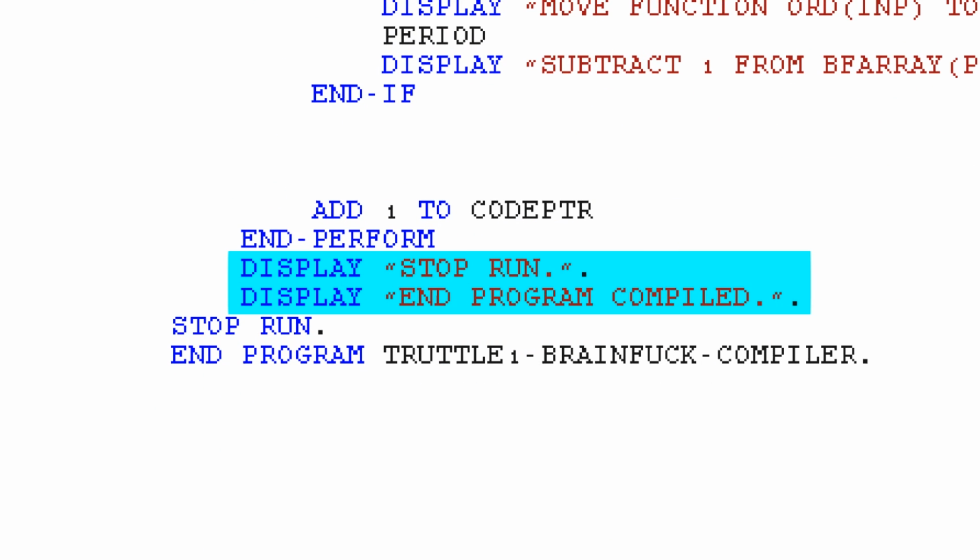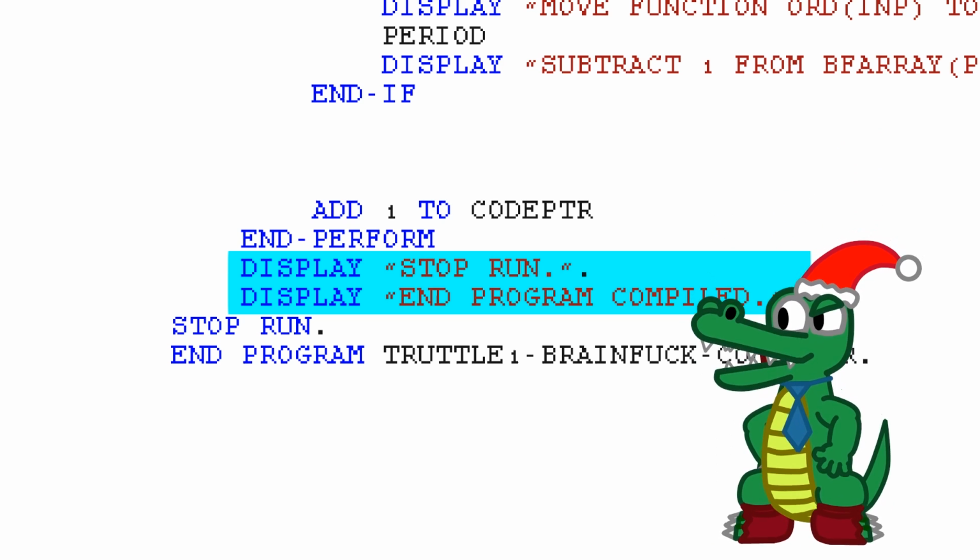But anyway, after going through every brain command in the source file and converting it to COBOL, the stop, run, and end program commands are added to the outputted COBOL, finalizing the compiled code. So, does this work now?